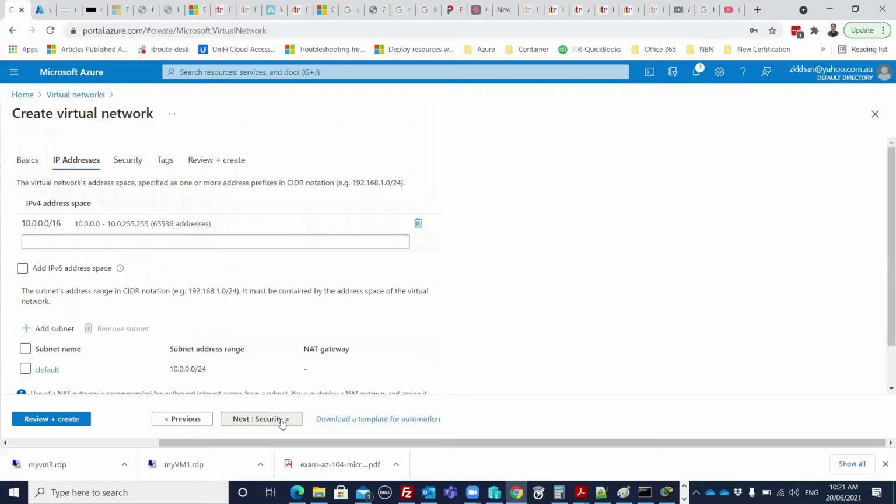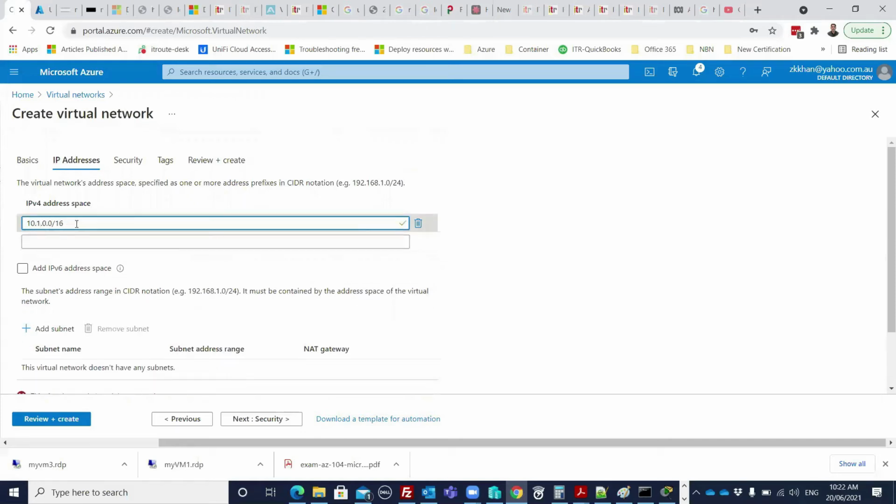Then IP address. So IP address, mine is showing this subnet. Ritesh, is yours the same? Yeah, same thing. Okay, you keep the default, I'll change mine, okay? I'll put mine as 10.1.0.0/16. I'll change it just a bit.